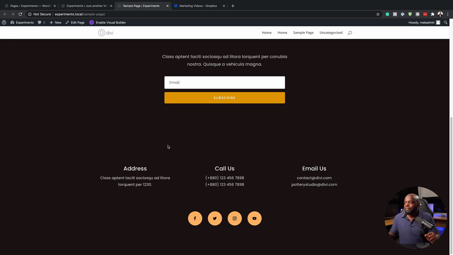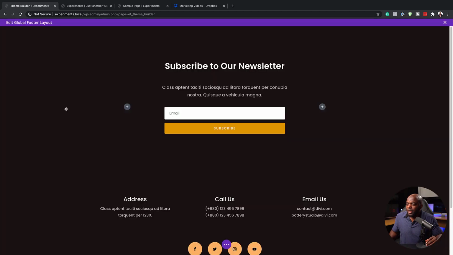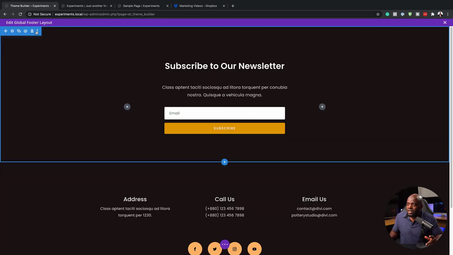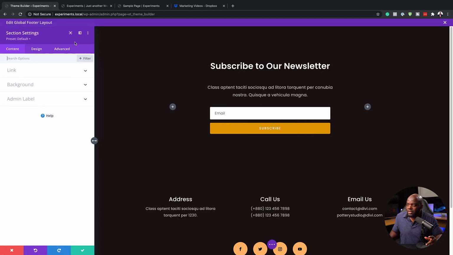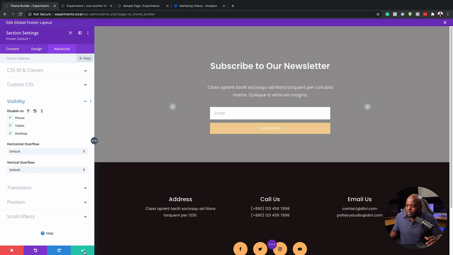Now, let's say at some point you decide, you know what, you don't want to have that email opt-in. So what you can do is to just go back over here to our theme builder, go into our global footer, and then you can just delete this section if you don't need it, or you can just come over here into section settings, click advanced, and then you want to go to visibility, and you can disable this on the tablet, phone, and desktop, right? So just by doing that, this part here won't show.